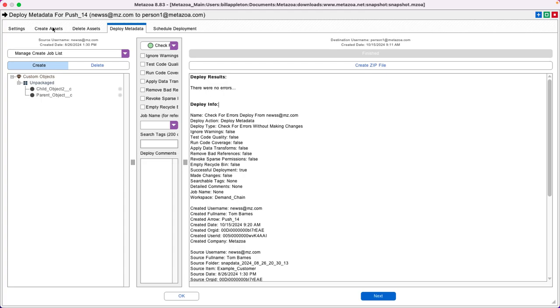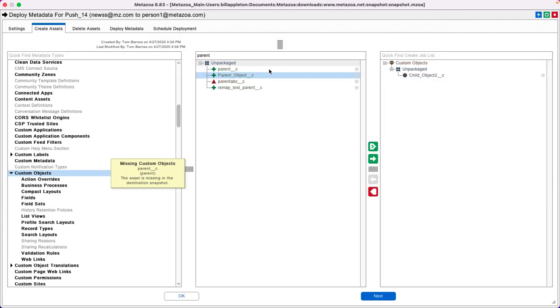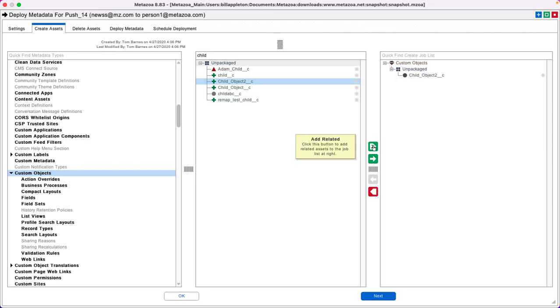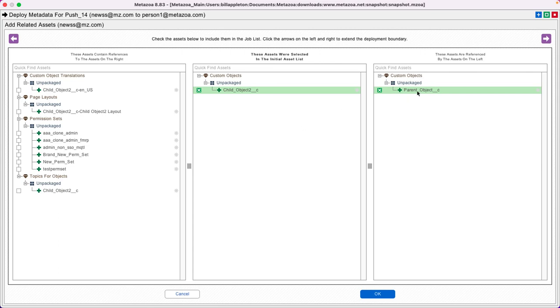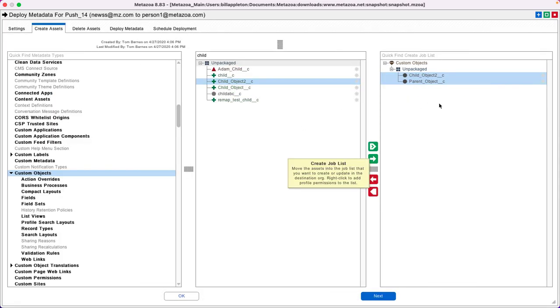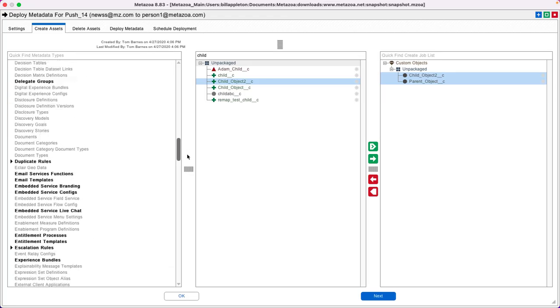So another thing you can do is if you are here with child object selected, you can click the Add Related button, and it will look at the dependencies and automatically find the parent object, and you can add that to the job list that way. So lots of ways to deploy objects and the other 300 metadata types.